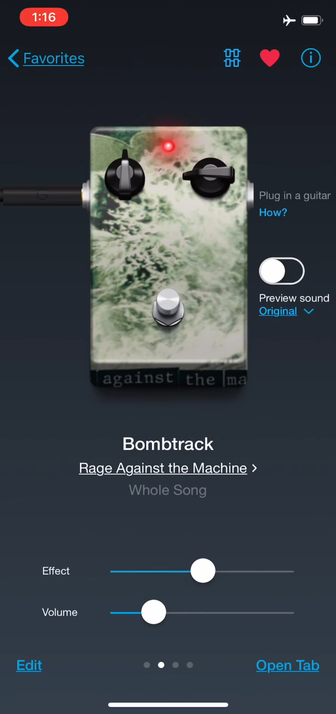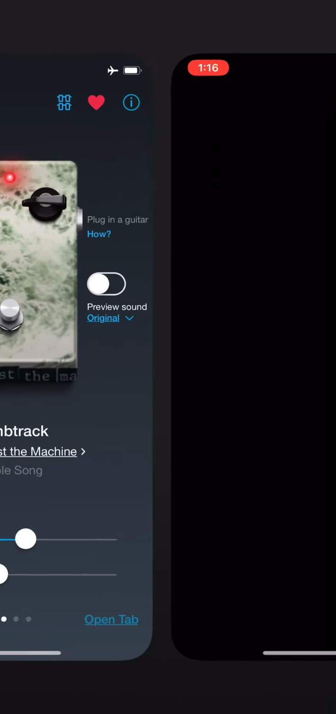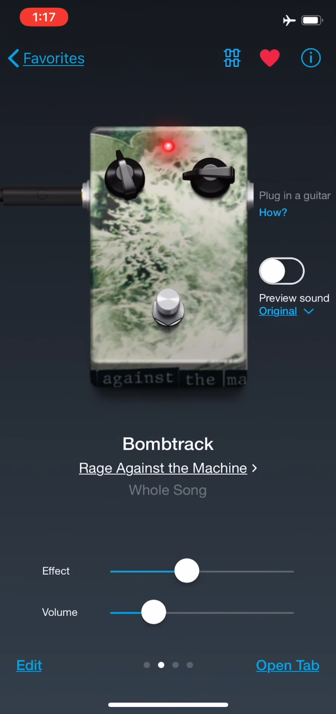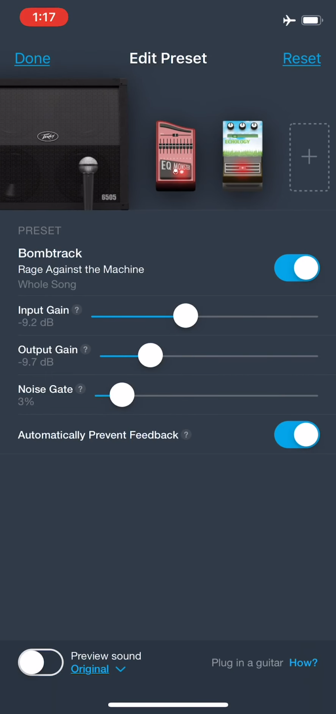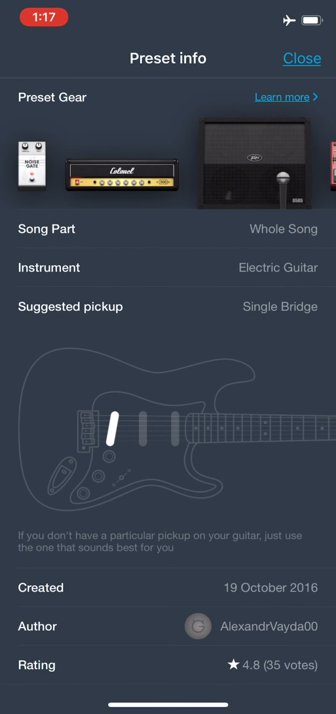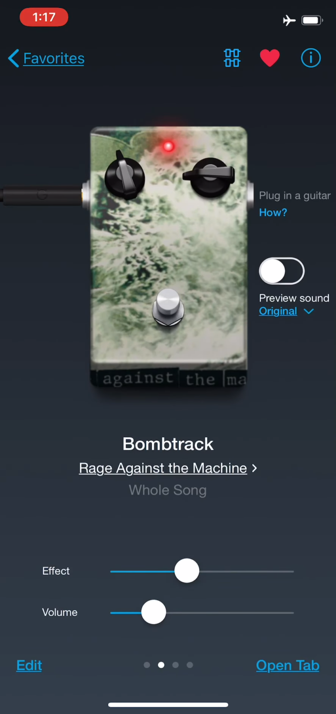Also, you can open tab. If you hit the button at the bottom, that'll actually open tab to this song, because Tonebridge is owned by Ultimate Guitar, which has the largest tab library online. So you can click that open tab button, and then it'll link you out to their tab app. And we're not going to do that right now. And also you can just hit that edit button, and that'll actually take you right in to editing the track without looking at the info first. So it's just up to you which way you want to go.